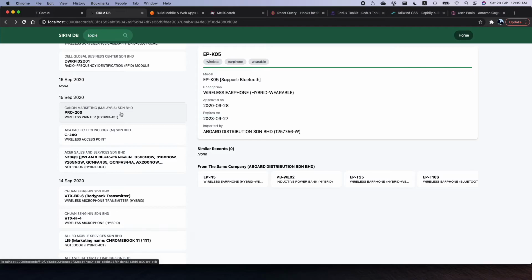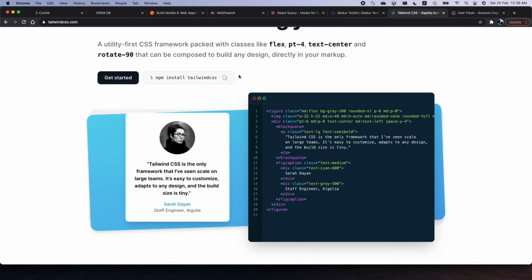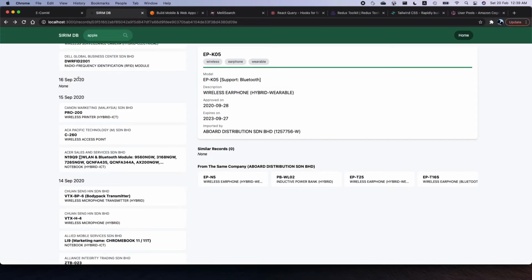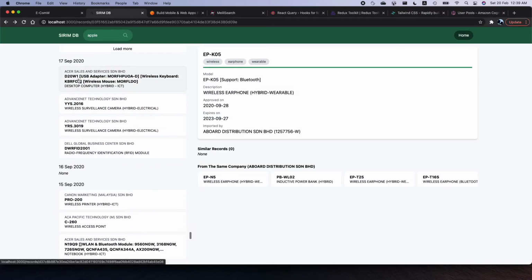The UI is done with Tailwind CSS, and the framework that I'm using is Next.js. The web framework is Next.js, mainly because I need SEO and need server-side rendering. That's why I went with Next.js.